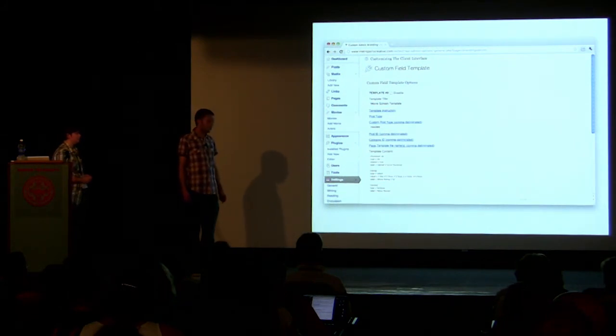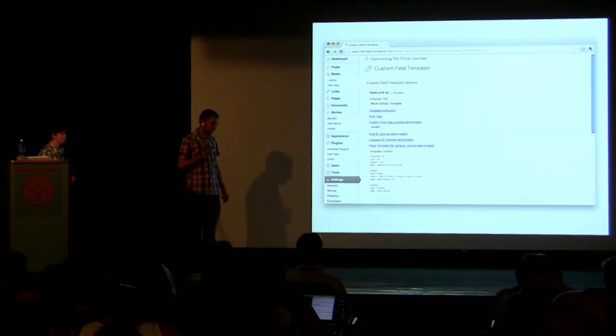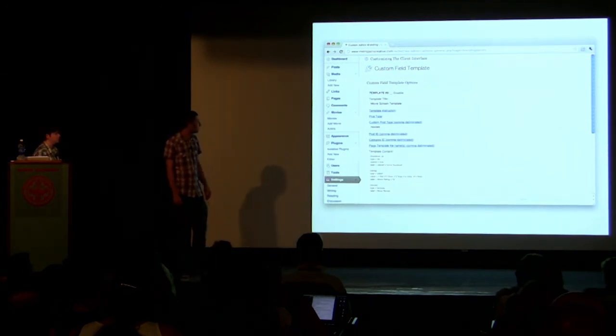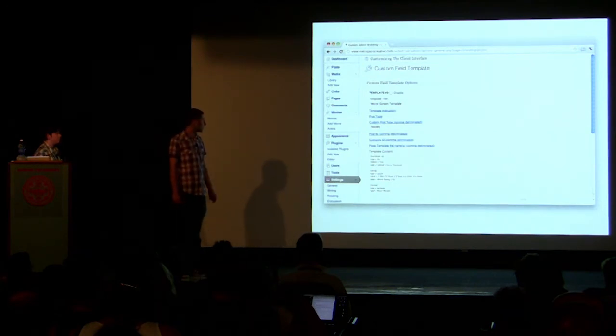But if you want it to be on a single post or a single page, you can also specify that the page is for a post ID in those boxes there. So down in template content, we're going to create three custom fields.